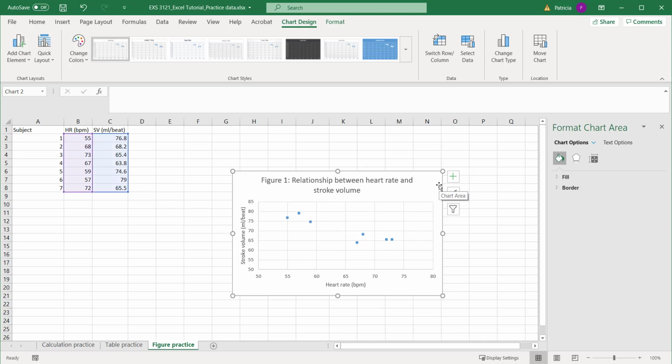So the next thing that we need to do is get rid of these lines. We mentioned in the table video that we don't like to have a bunch of lines. We don't like to have lines in our figures either.